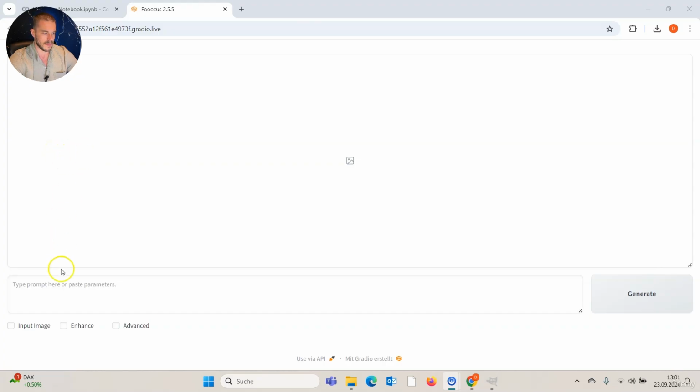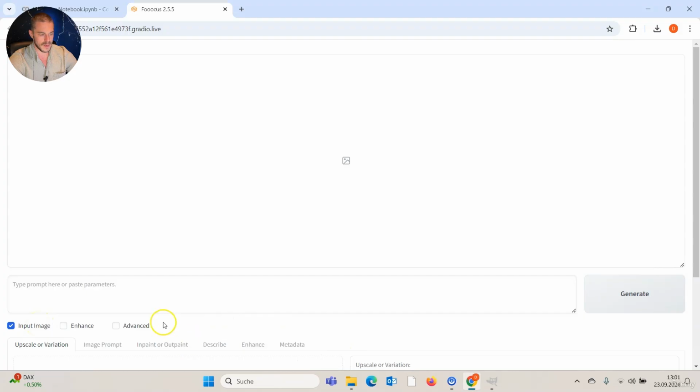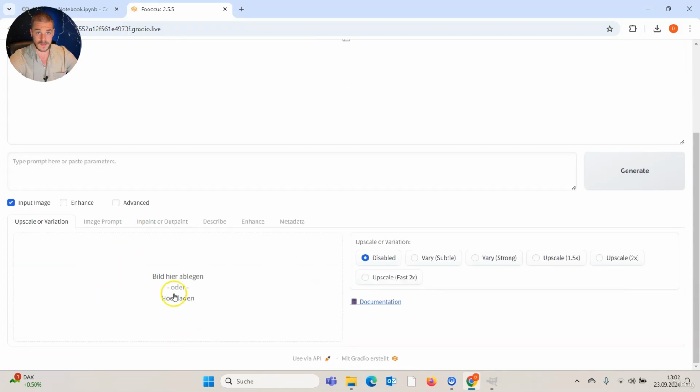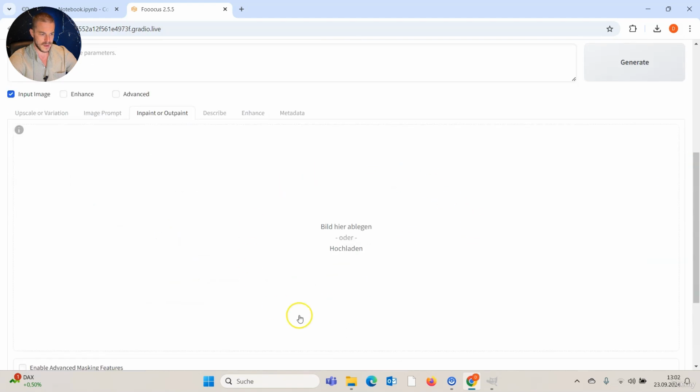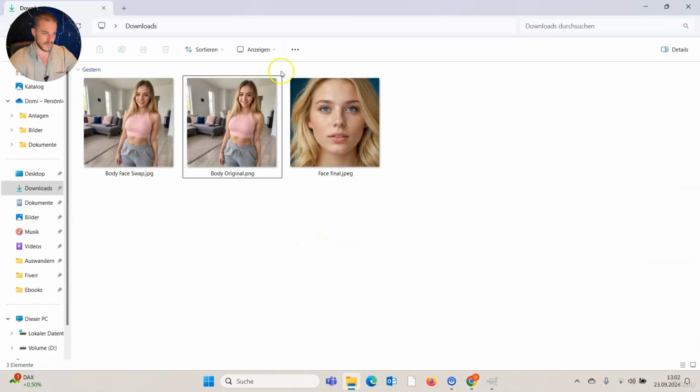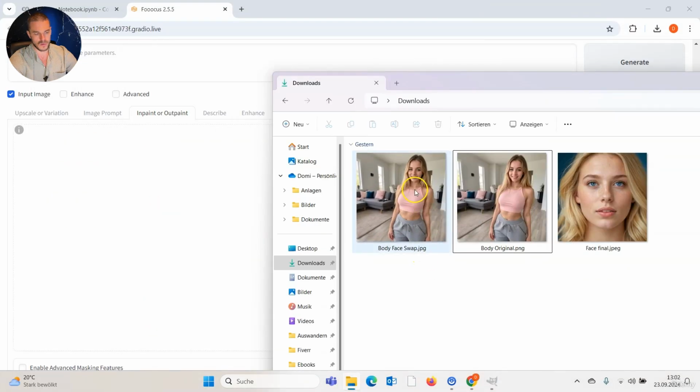And we do that by clicking here on Input Image. By doing that, there's another mask that is opening, and we click here on In Paint or Out Paint. And right here we have to upload our image. So I go to my download folder, and now we upload the image after face swap number 1, which we did in the lecture before.